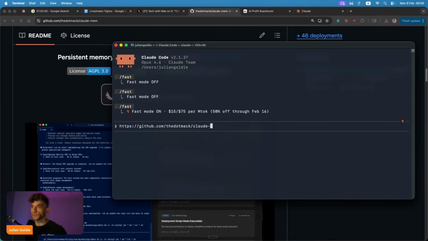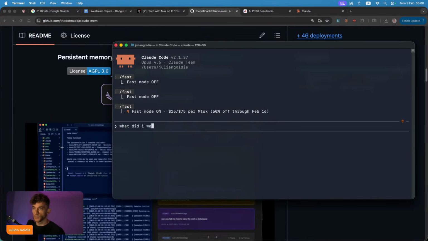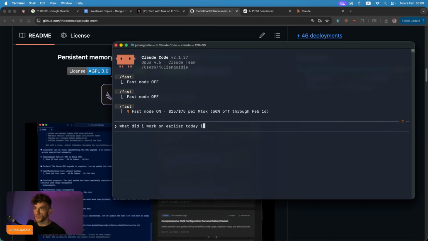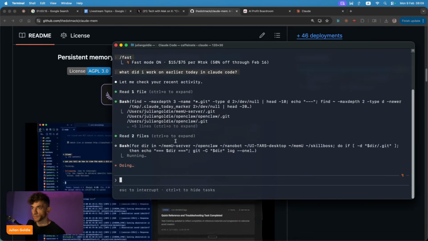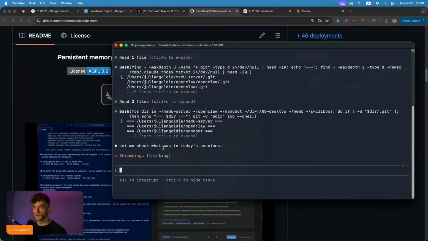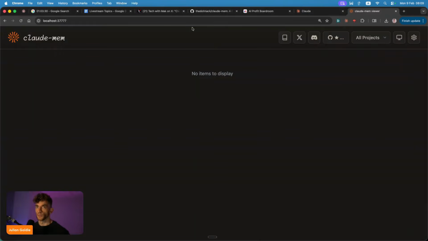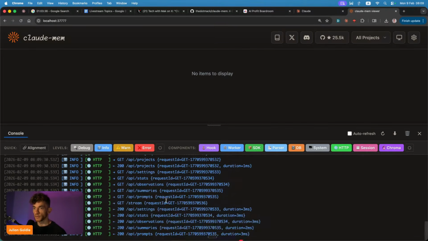I've already installed this plugin, so if I say what did I work on earlier today in Claude Code, it should tell me, and then it can read through what we previously worked on earlier today, which is pretty cool. So it's like, here's what's in today's sessions. We've also got Claude Memory as a web UI running in the background too. So if we scroll through here, we can see the console logs and we can see what happened previously.